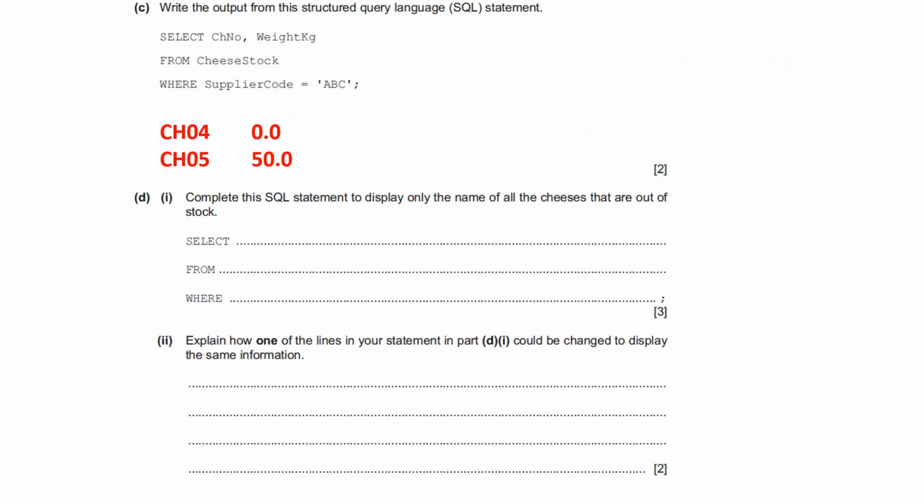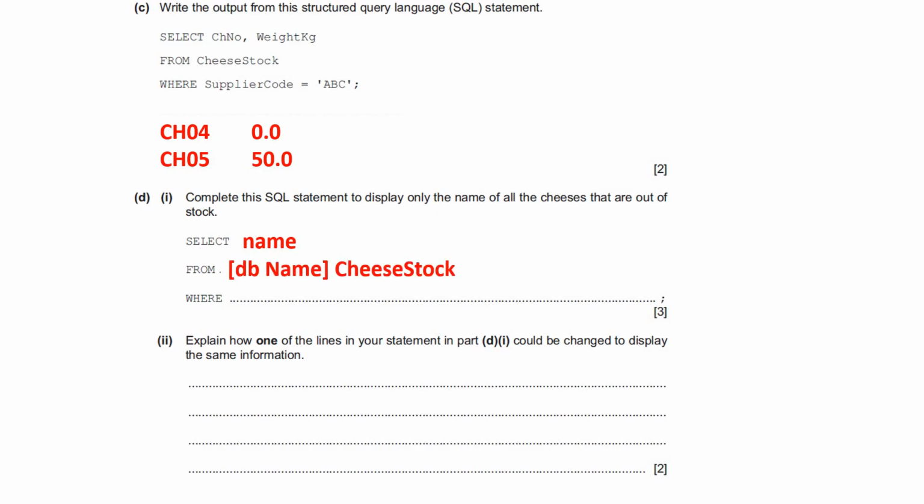Next, complete the SQL statement to display only the names of all the cheeses that are out of stock. Select name, because you want to select only the name, so you write the field name only. Then FROM is the table name, in this case cheese stock, and then you apply the condition. What will be the condition? The condition is in stock equal to no.